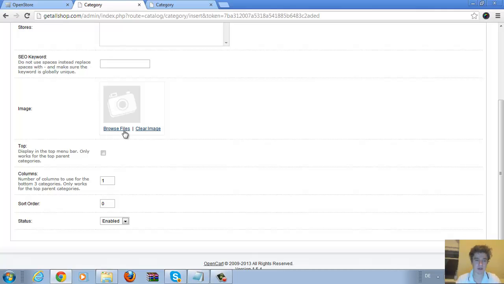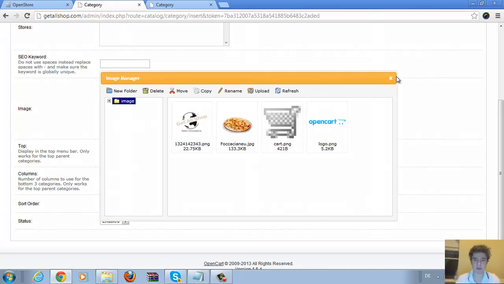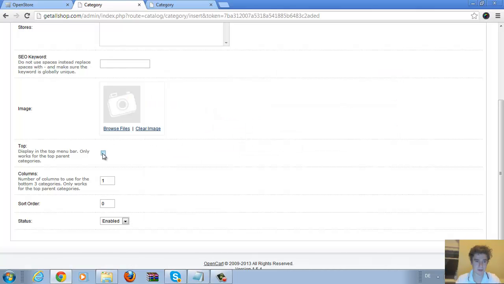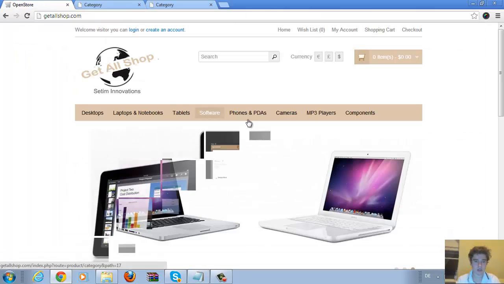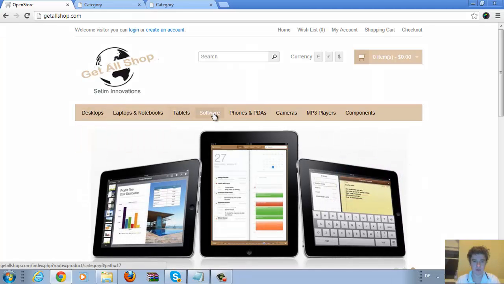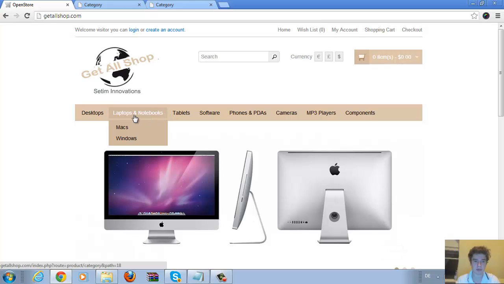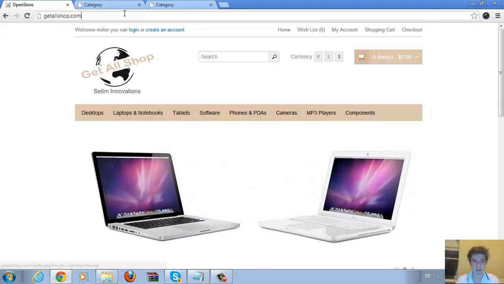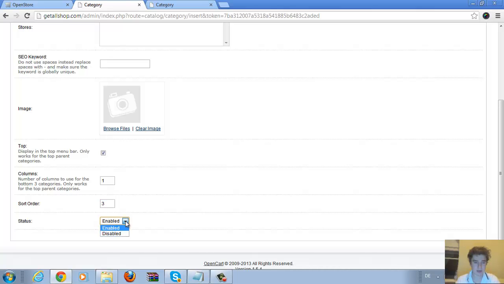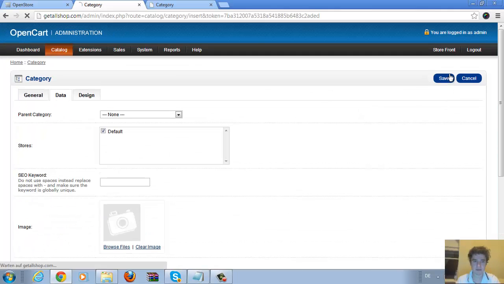You can have a picture. It's not necessary, it will appear in the category page. And this here is important. Whether you hit the box or not will decide if the category appears in the main menu. So if we hit it, it will appear in the main menu, which we will see. And sort order will decide which place it comes in the main menu. So if we give it the order 3, it should appear between laptops and netbooks and tablets. So let's give it 3. Enabled, disabled works the same as with the items, and let's click save.